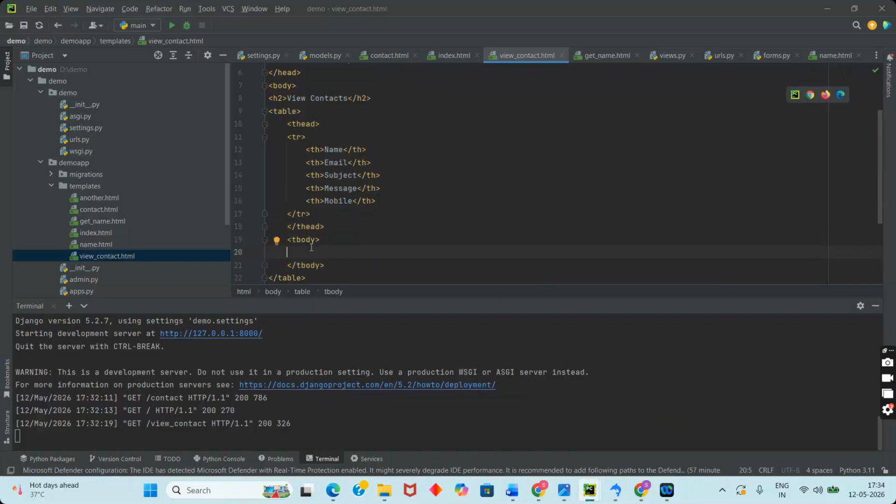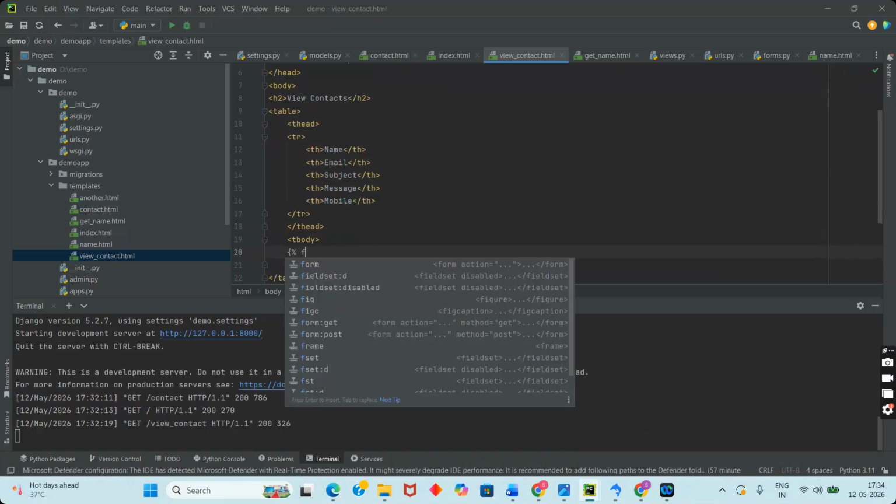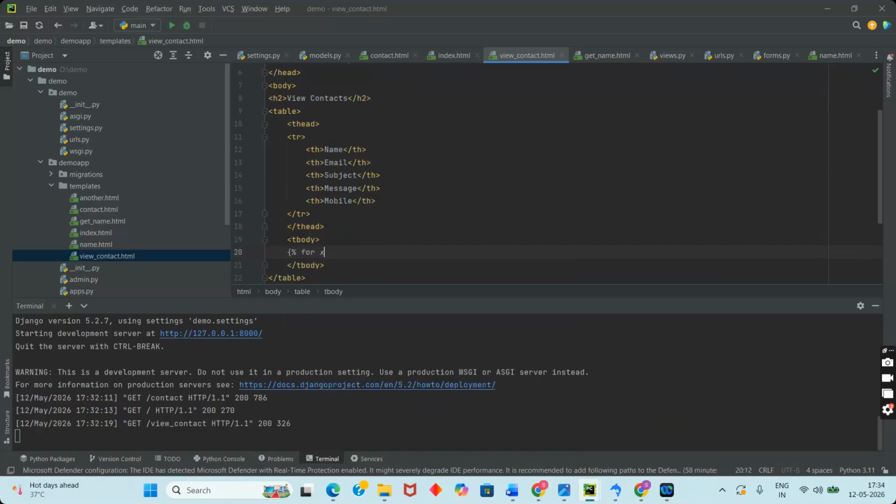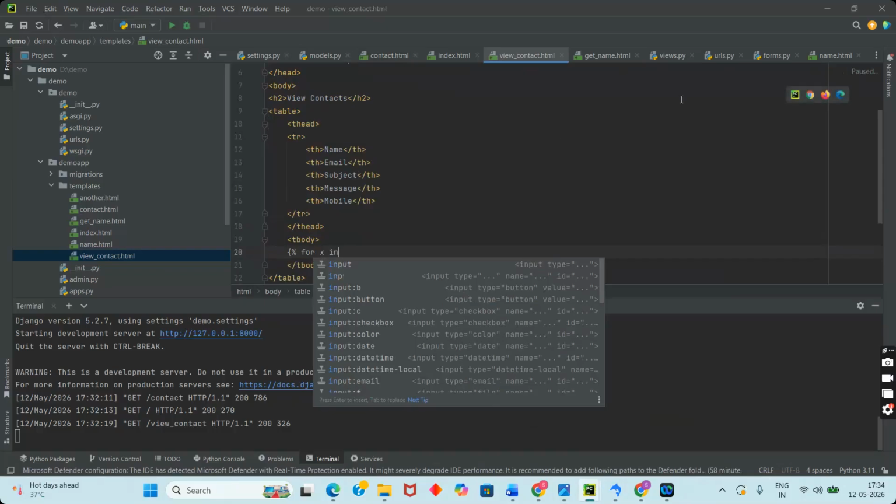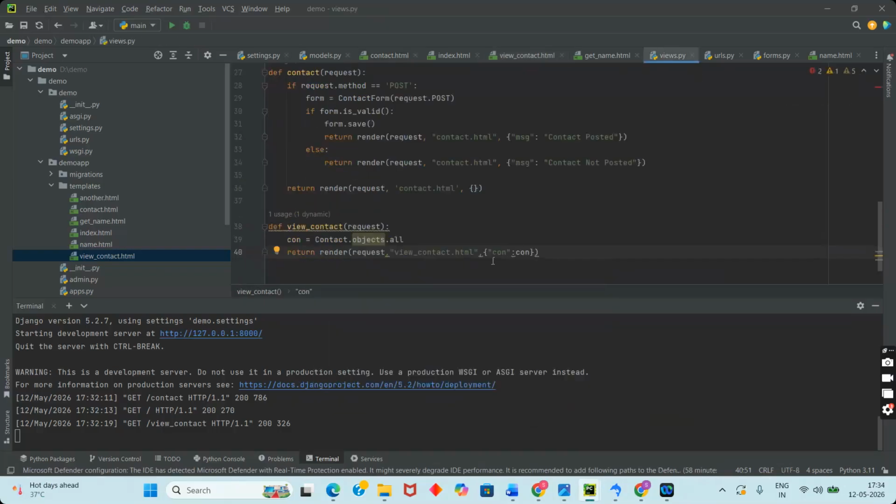In this table body, we'll write the data. How we'll retrieve the data, we'll write here. So, from this key value, we'll retrieve all the data, right? So we should see all the contact fields. No, for that we have to use a for loop here. So to get all the data, we'll use a for loop: for x in, what is the key value we have? We have con, right? So we have to take that con here.